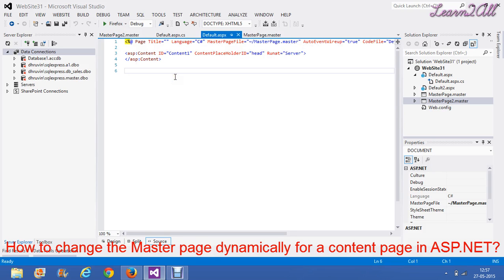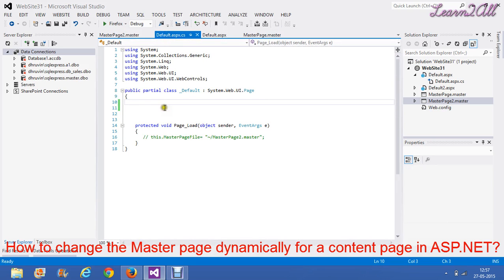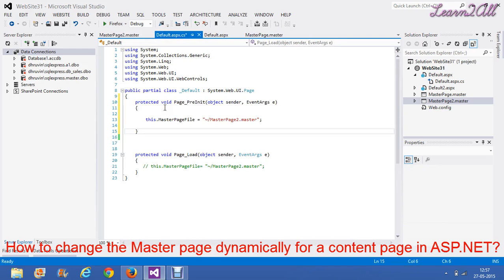For that, I have to add one method in it. Now, I will add this method here. I have to use the page pre-initialization method for that. In that, I have used this code. This MasterPageFile is equal to, in double inverted commas, masterpage2.master. This means that instead of executing the masterpage.master file, it will execute the masterpage2.master file.